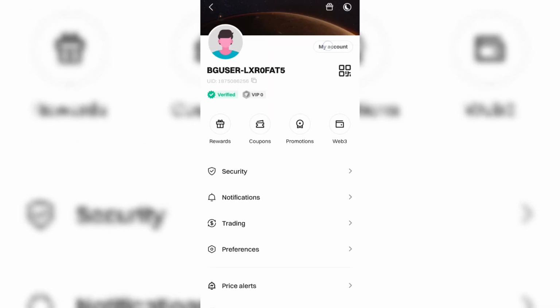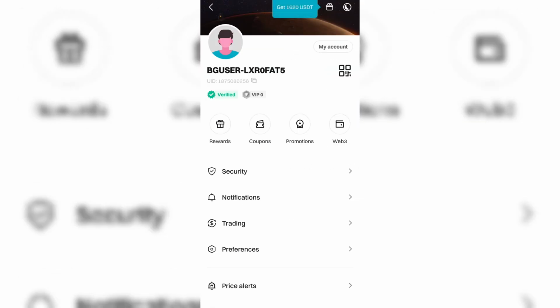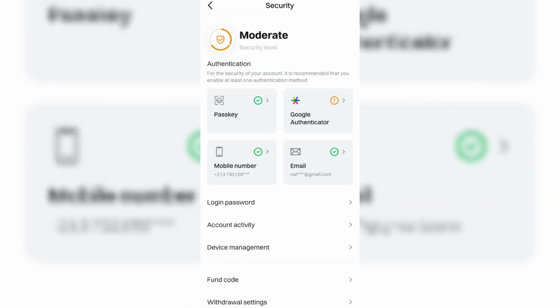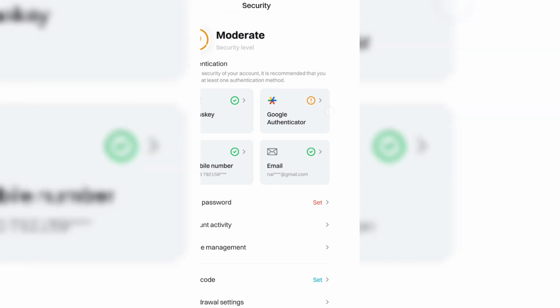To view your private key, tap on View Private Key within the app. Select the wallet for which you want to view the private key and then enter your 6-digit password when prompted.